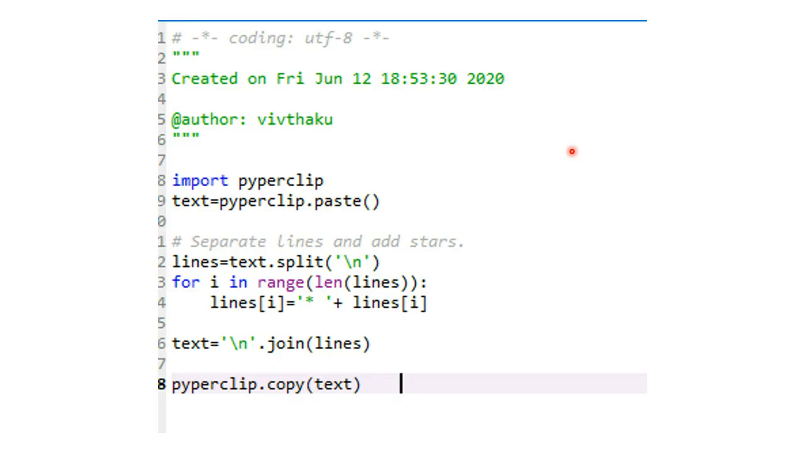So the program is very simple. Again we will be importing Pyperclip, and we will be storing the pasted value in text. First we copy the text as a document, and we paste it here. We say the lines variable will have the text split on new lines as an array. Then we iterate through it, and we append an asterisk sign along with a space to each line, and then we join the lines again with new lines, and then we copy the text which was made here. So yeah, this was the program.